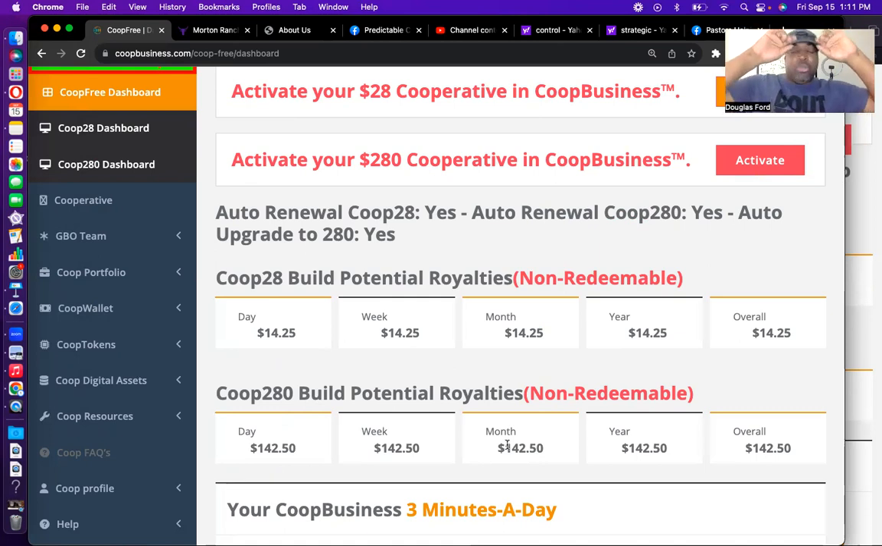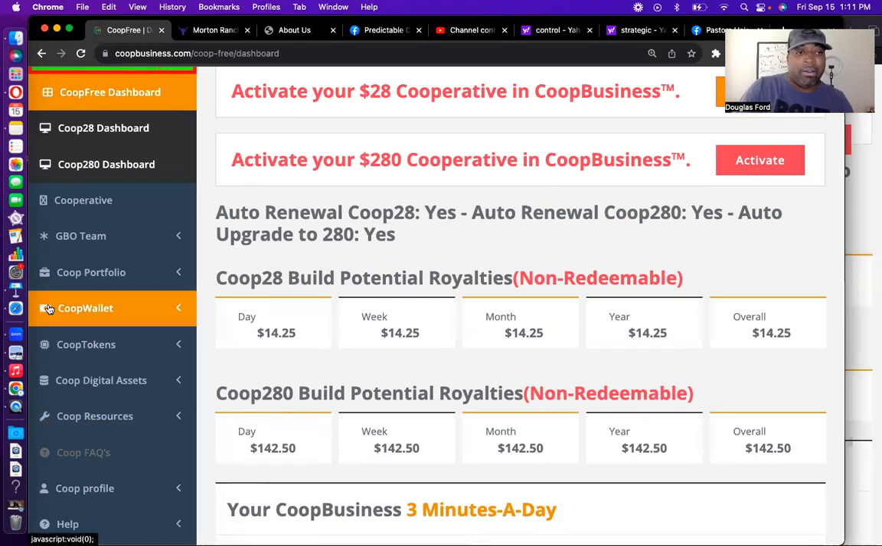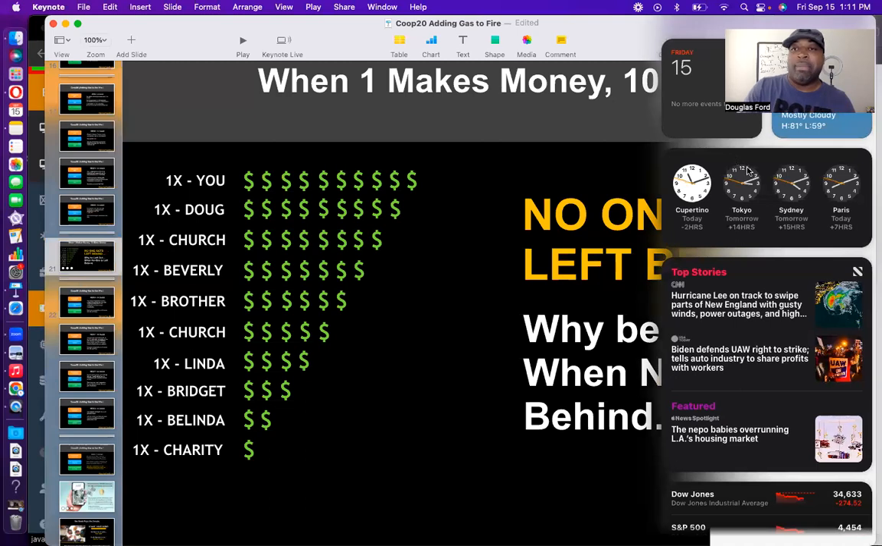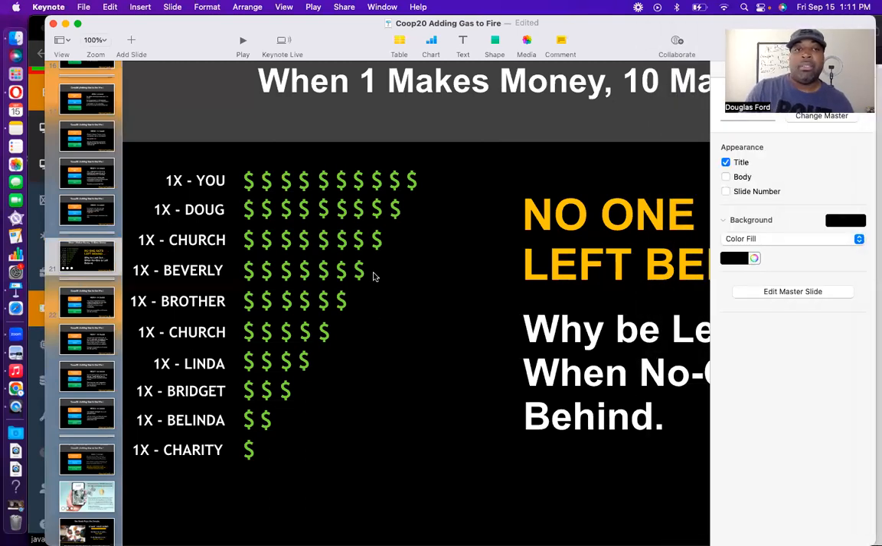Now, guys, you have to get this slide right here. You have to get this slide right here. Now, if you're doing co-op business, you want the slide that says, when one makes money, 10 make money. Move it out of the way. Okay?